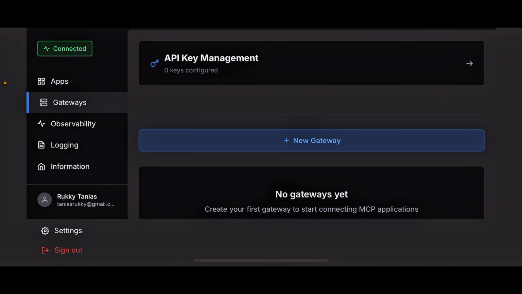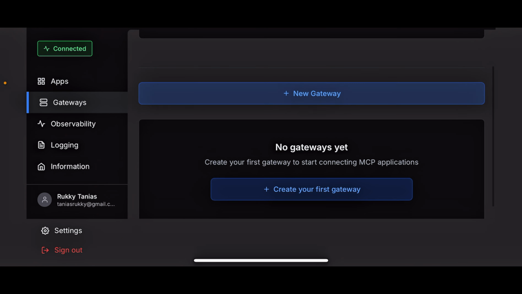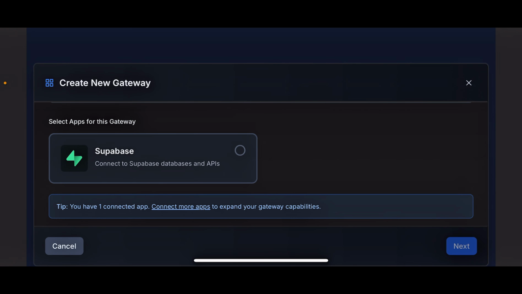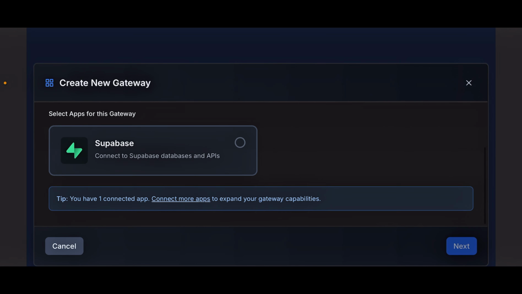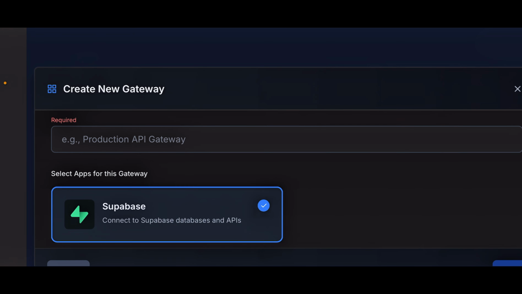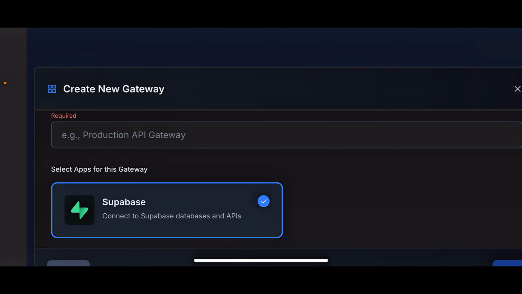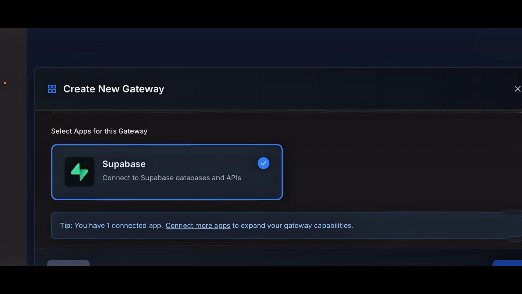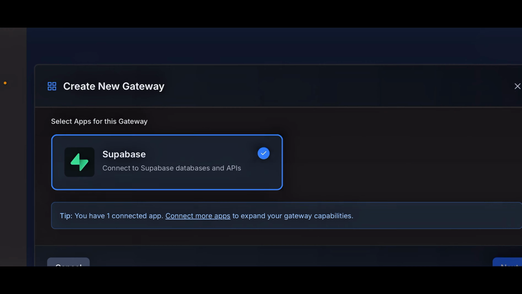Now, after that, I'm going to click on Gateway. I'm going to click on Create your first gateway. Now, as you can see, Supabase is already connected. You want to input a production API gateway. Now, you can use it with ChatGPT when you ask something that needs real data. Storm MCP bridges the request and brings back the answer.